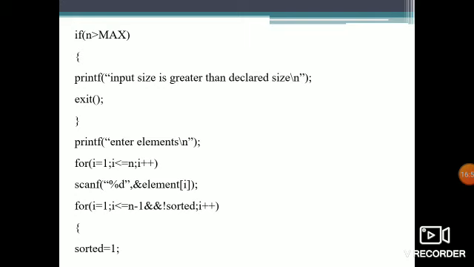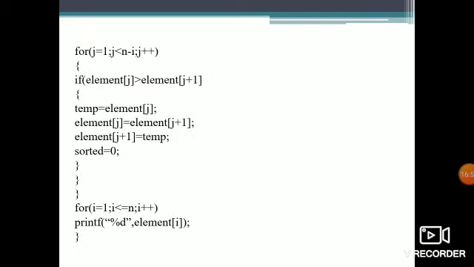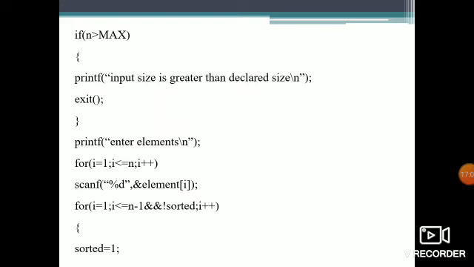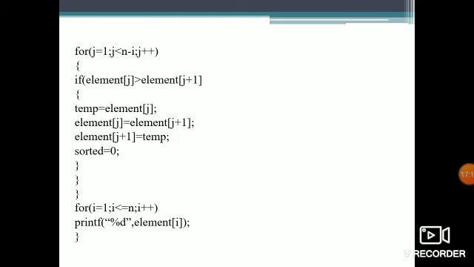Till the first pass, you will get the largest element placed. Then the second largest element; the cursor will be moved to the ith position. So one pass it will be incremented. This is an outer loop and this is an inner loop. Till then it will be completed.